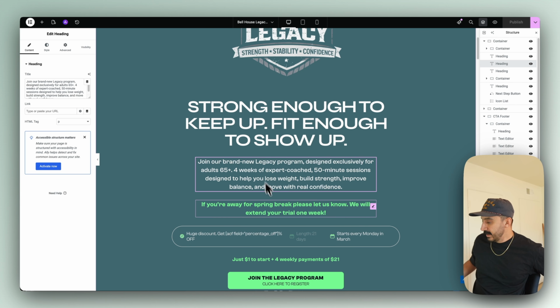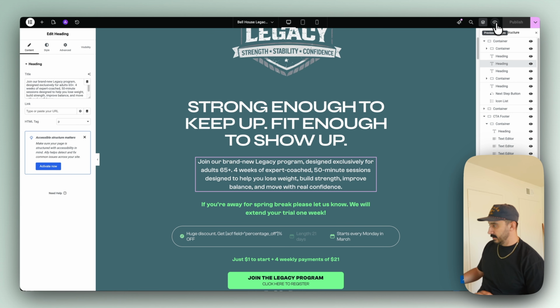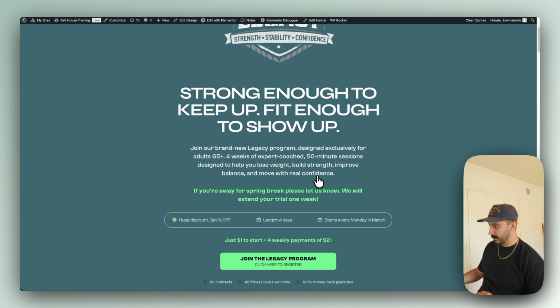Nice sub-headline. I wanted to add this line here because I know this client will give them an extended trial week for spring break, because we are in the spring break season. So we want to offer that to prospects and let them know that it's okay to miss a week, that we will extend that week for them. So then, actually, let me see if I can just preview this here. There we go. This is much better.